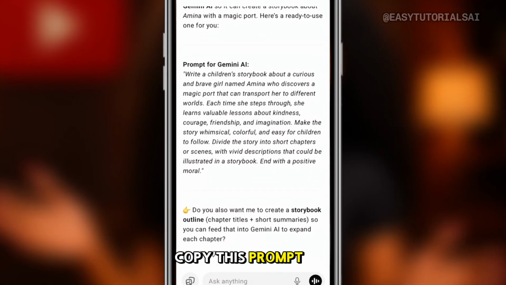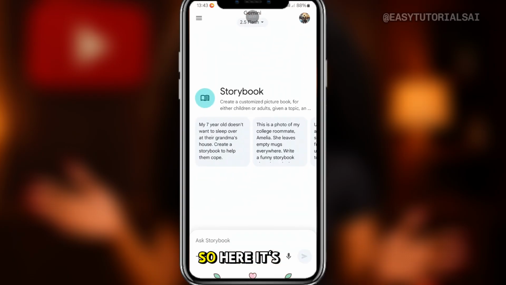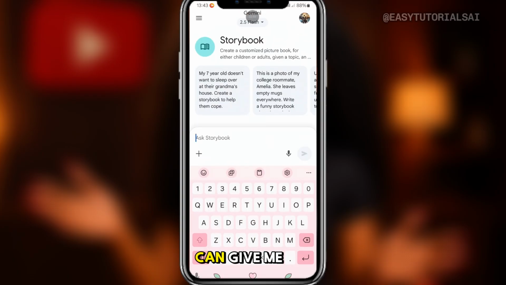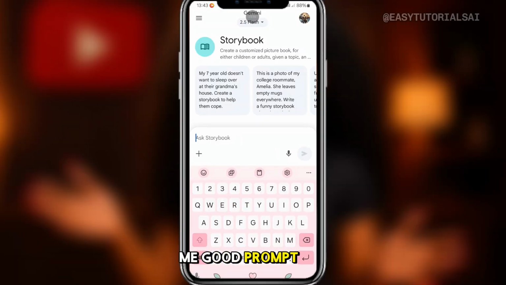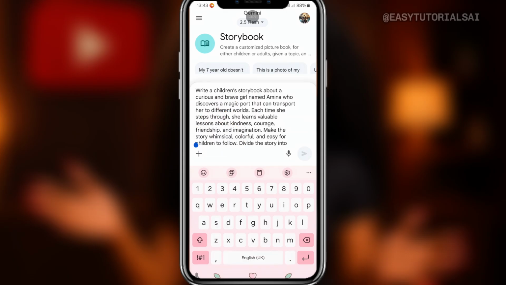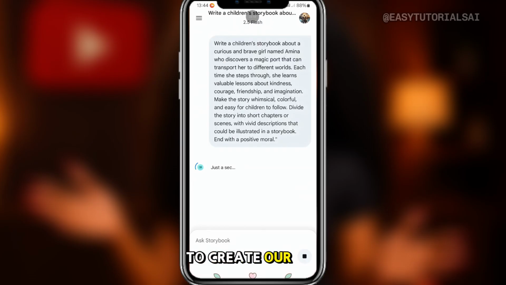I'm going to copy this prompt and paste it into Gemini. Okay, so here it's up to you. You can give it a short prompt. You don't have to do it the way I went through ChatGPT, and you can give it a good prompt. So I'm going to paste this prompt here. Okay, so once I finish this one, this is the prompt we give to it. Now I'm going to click create, and it's going to start to create our storybook. So let's give it a few minutes and we will see what it does for us.